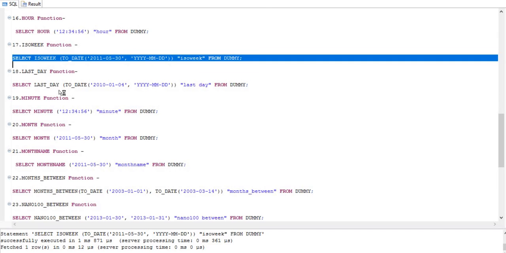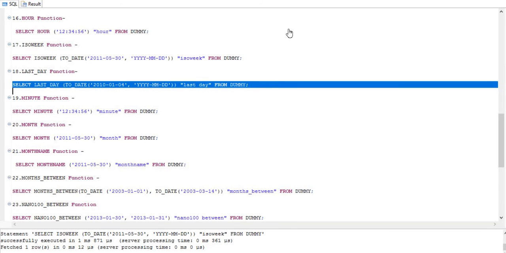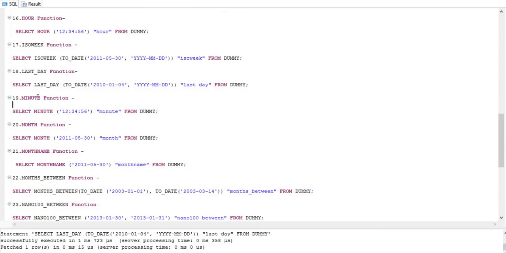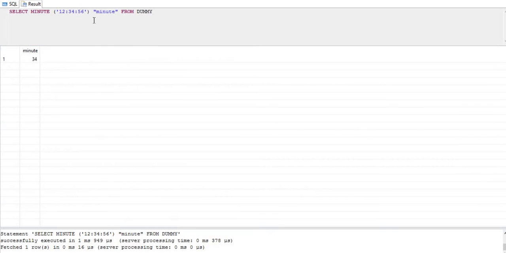Now moving into the next function, that is the last day function. Using the last day, you can execute this one and we can see the result. So the last day of this month is 31st. Even if the date is 4, it shows the last day of that particular month. And next is the minute function. You can see the minute of this data that you have given in the time function, and the minute is 34, so it is providing the minute.